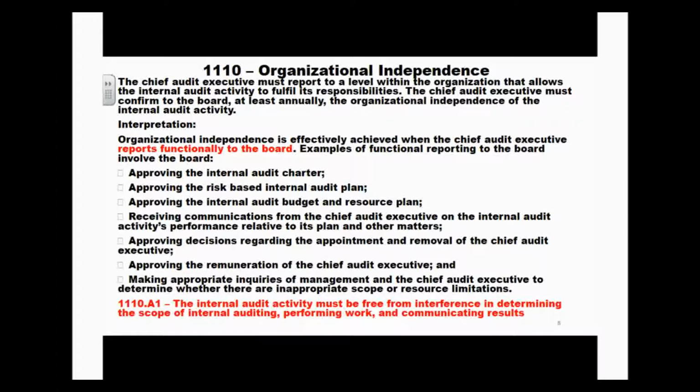Organizational independence. Remember, look down at what I put here. Organizational independence is effectively achieved when the chief audit executive reports functionally to the board, how he's working to the board. Examples of functional reporting to the board involve approving the internal audit charter and the risk-based internal audit plan. What are we going to audit this year? Approving the internal audit budget and resources. This is all senior management. And also, look down, they also have to approve our money. Hopefully always $1.5 million, but we'll settle for $1 million.